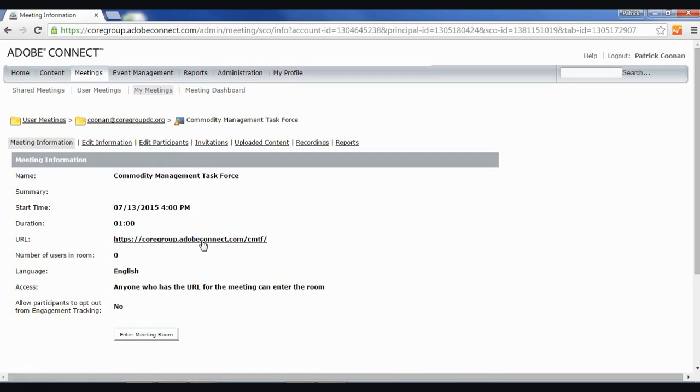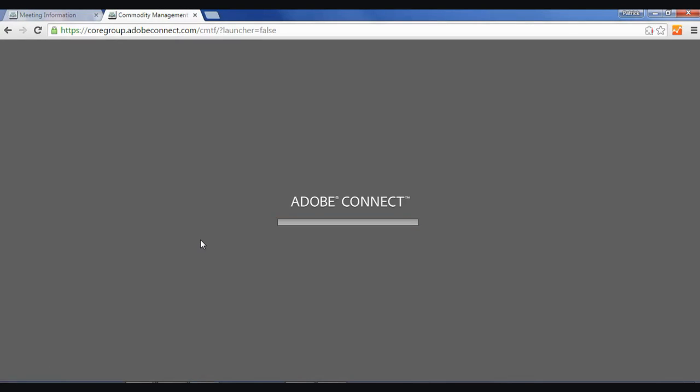I've got a URL up on the screen. If I wanted to, I could click on this URL right now, and it'll take me right into that room so that I can start to explore and set up my meeting in the back end of Adobe Connect. So that's really it. That's how you set up your meeting. Check out our other videos to get a little deeper into Adobe Connect.